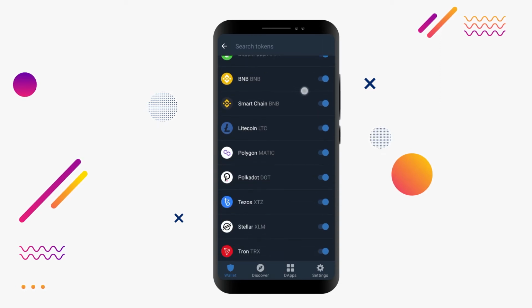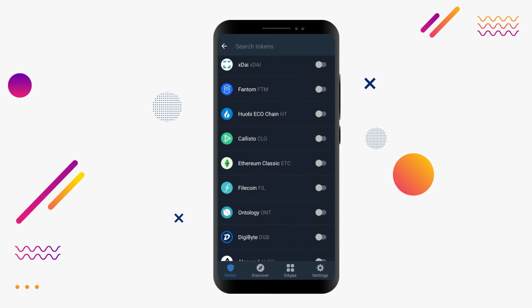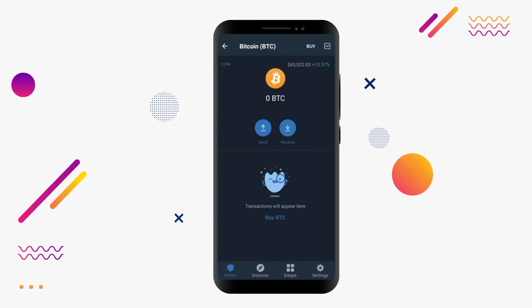There are over 160,000 coins that you can buy and sell on Trust Wallet. You can also check the graphs for coins by simply searching for a coin and then clicking on the top right.